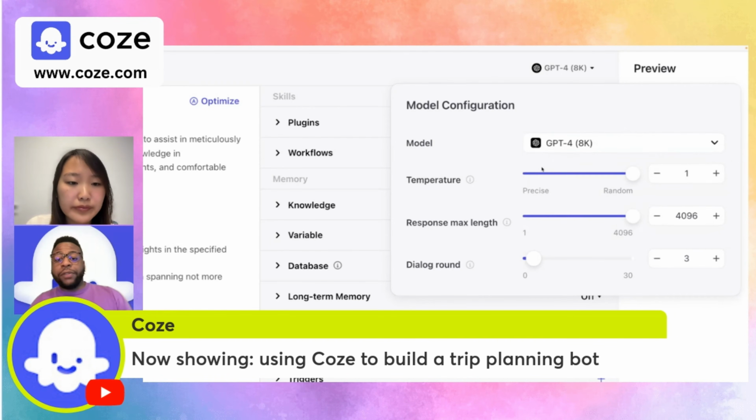And you have lots of other options here in this model configuration. So you can change the temperature, which helps with being able to give you a more precise answer based on what you're asking and giving you less of a random response. You could change your response length, dialogue rounds, and so forth. So there's lots of ways you can customize the use of the large language model when you're creating this bot.